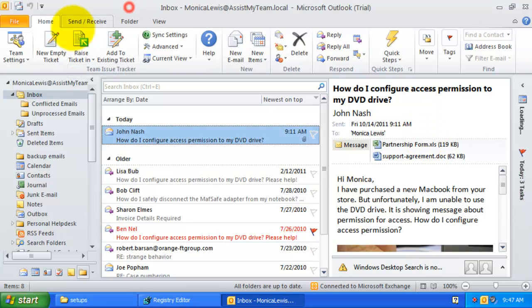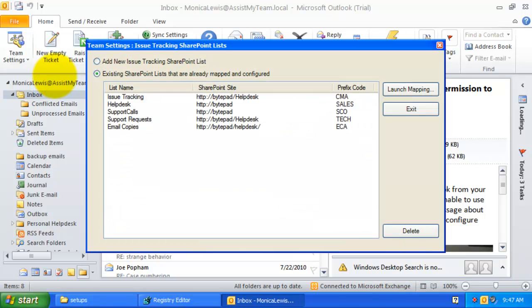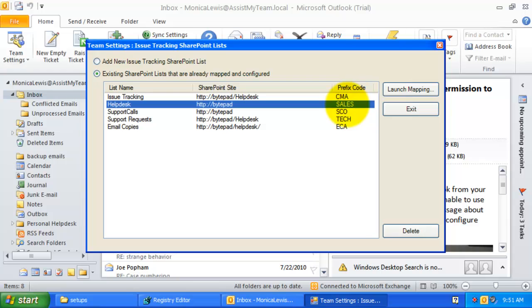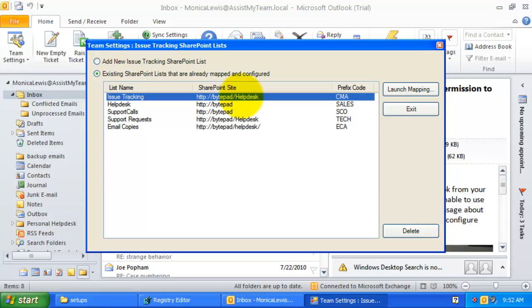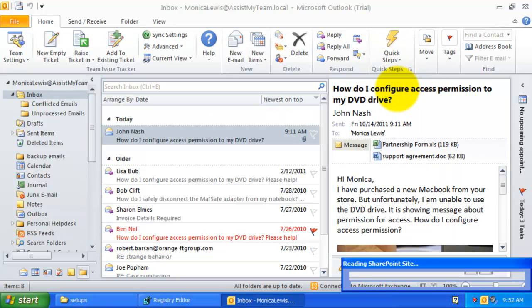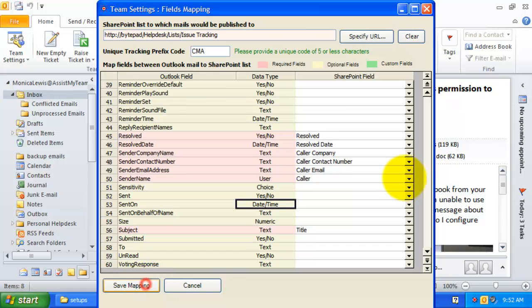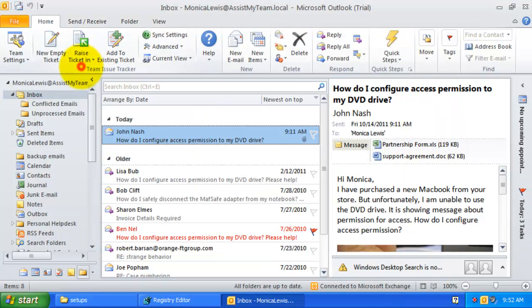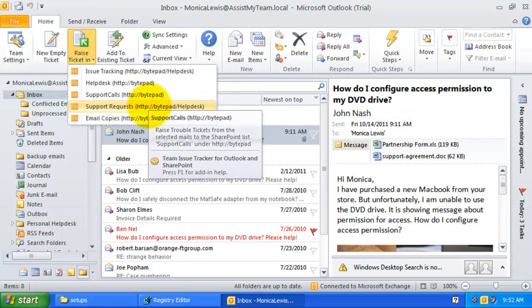As a Helpdesk administrator, you can define any number of SharePoint ticket lists and their distinct mapping settings based on your requirements. For example, you can have an issue tracking list for the sales department, another issue tracking list for the technical department, and so on. At any point of time, I can make changes to the mapping settings by simply selecting the particular SharePoint list name and clicking the mapping button. This way, all the administrator-specified SharePoint lists will be available under the Issue Tracker toolbar menu in every technician's Outlook.